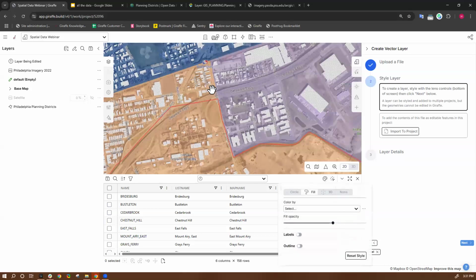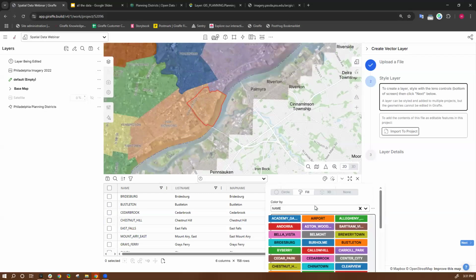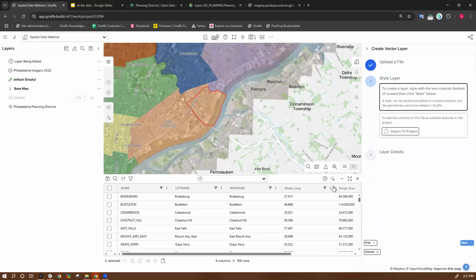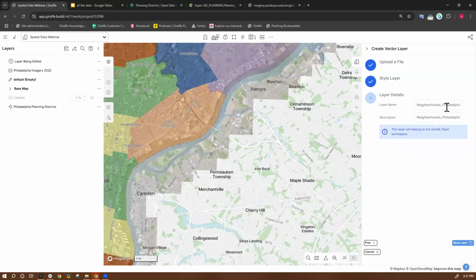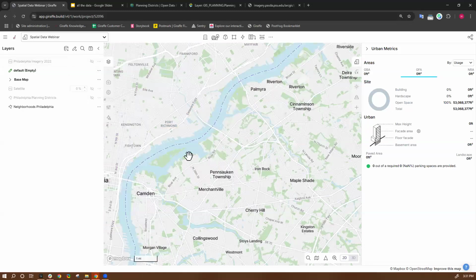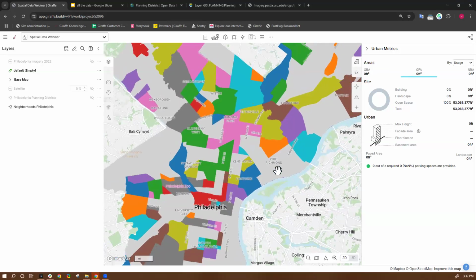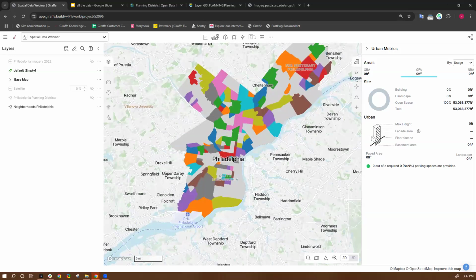Again, I'm going to do my color before I upload it. I'm happy with those colors this time, so I'm just going to leave it. Then I'm going to click next. I'm going to change the name. And then I'll just click save layer. And again, this will get added to my project. Turn off my other ones just so we can see this when it gets loaded in. And there we go. There are my Philadelphia neighborhoods all ready to go.